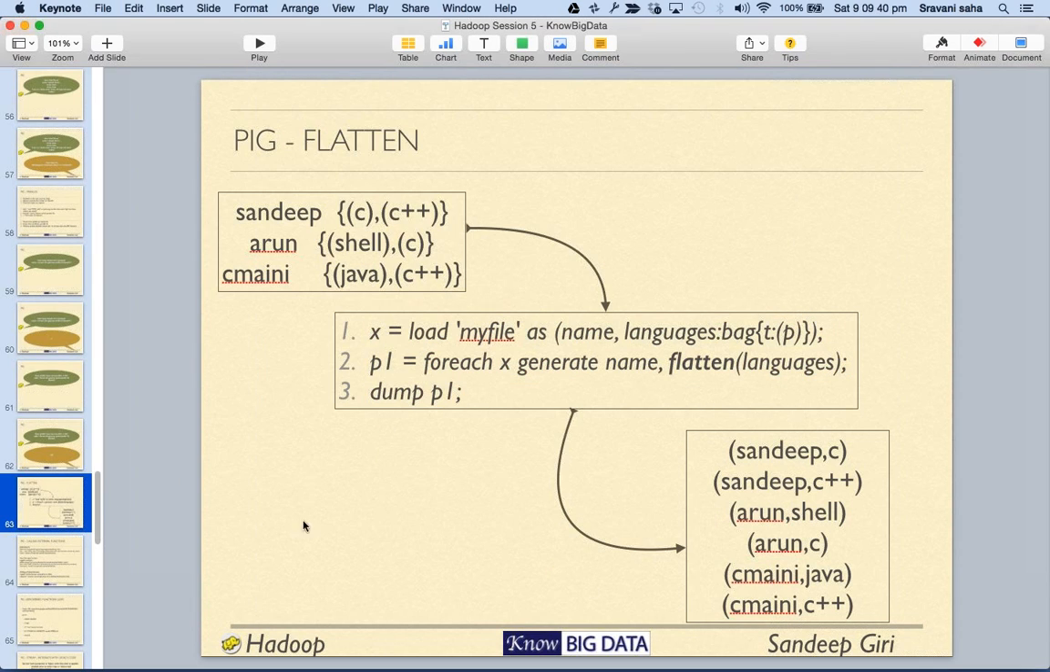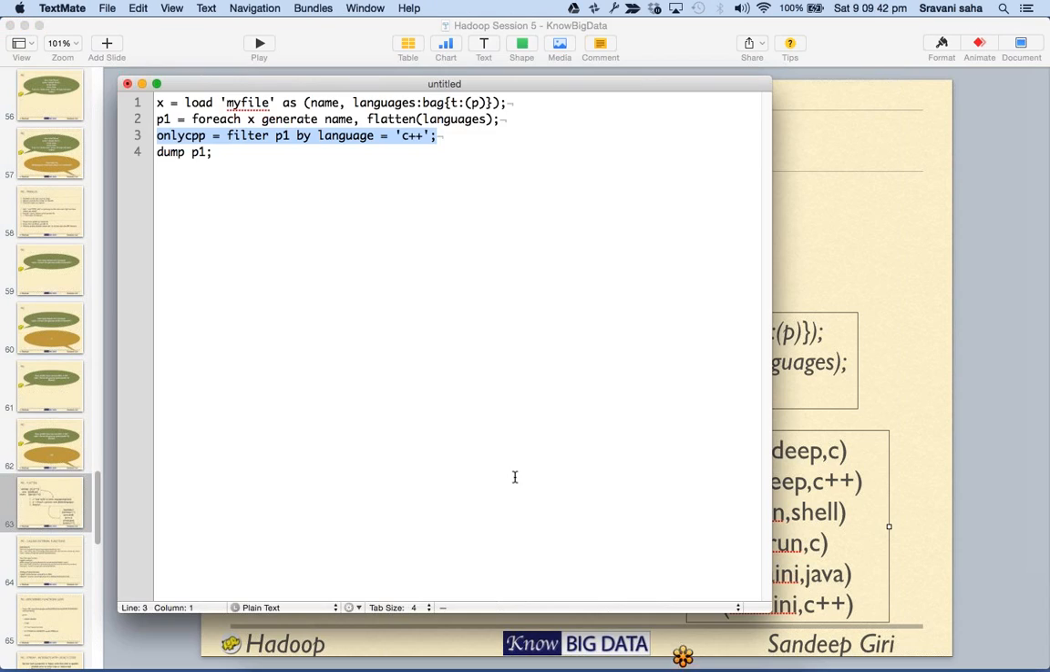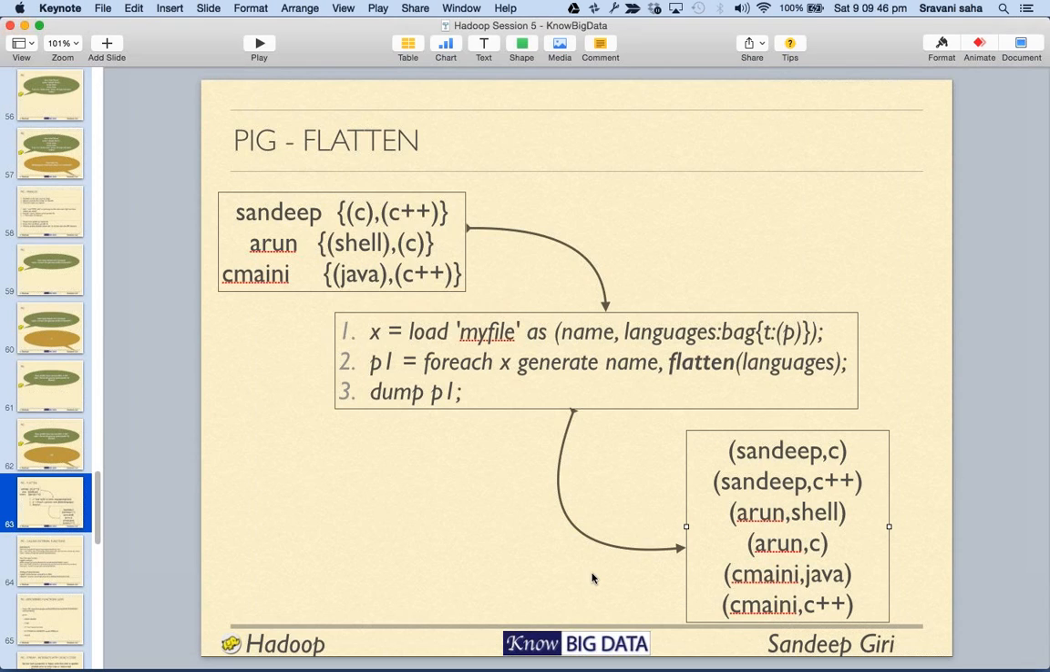Hope it is clear. Is it clear, Nitika? Good, good. Now moving on.